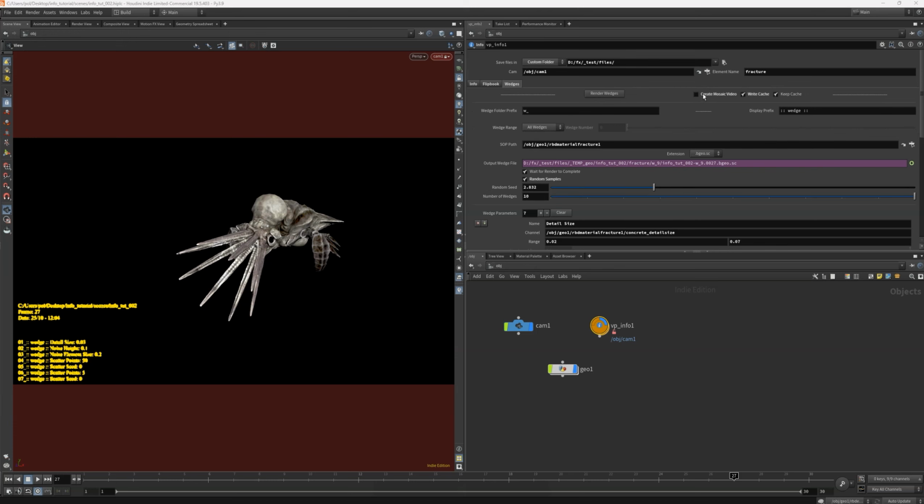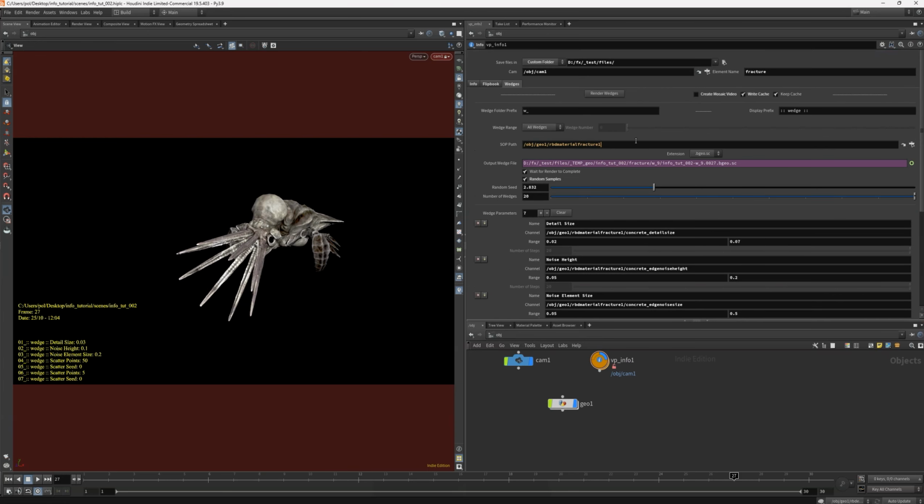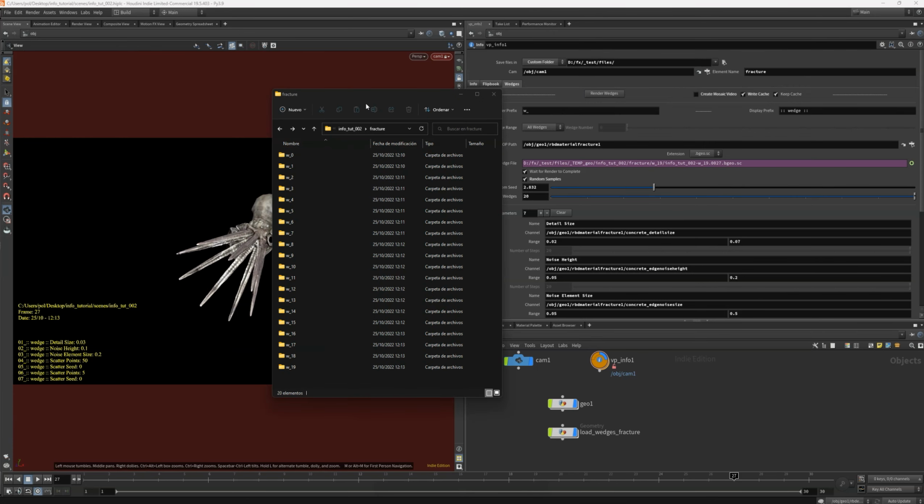Also, you will notice that when you turn this off, you're allowed to increase the number of wedges. So let's set this to 20, and I'm going to have variations of all these parameters here. We have to specify the SOP path of the geometry we want to write, and that's it. Let's render this. As you can see, all the wedges are done now.